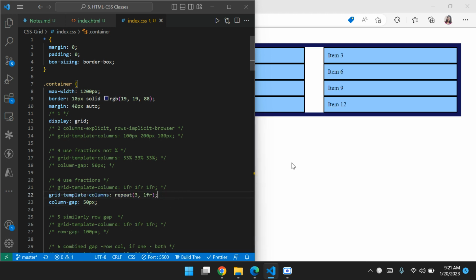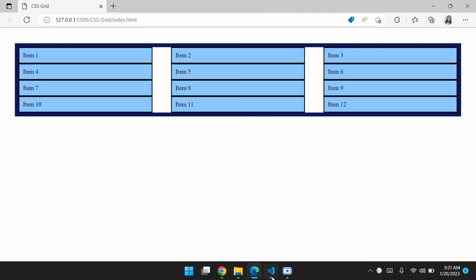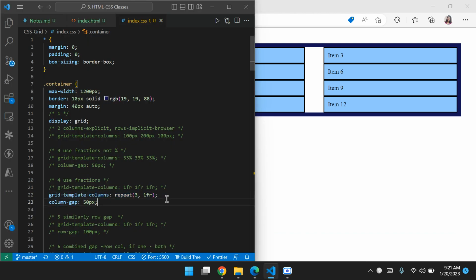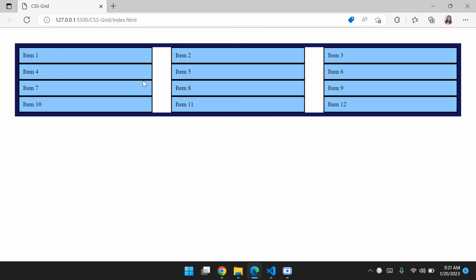Now there is one question. With this line, I told it that I want three columns. That's fine. But there were other items also, right? Item 4, item 5, why have they come row-wise? They could have come after item 3, in another column, because I told it that I want three columns. Why have they come row-wise?